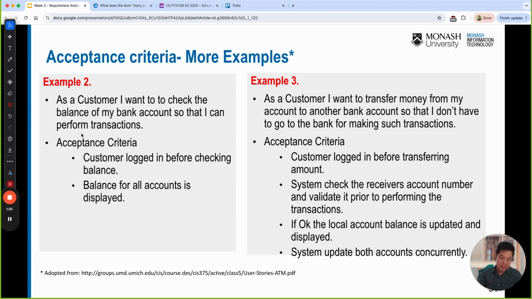What I want to say here is that "so that I can perform transactions" is not really clear to me. What do you mean by perform the transaction? And the acceptance criteria are just too brief. They just log in and the balance is displayed. It's not detailed enough, right?